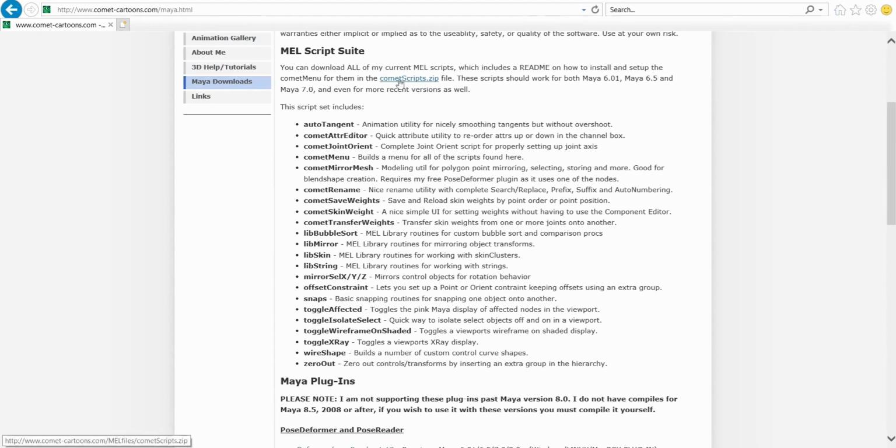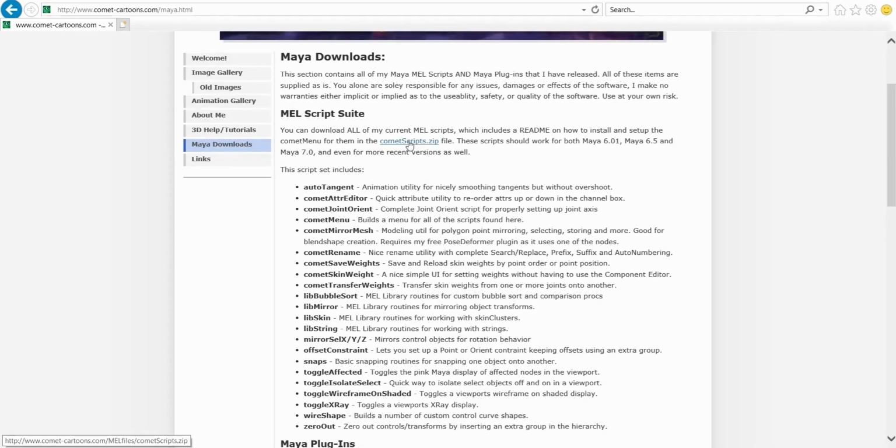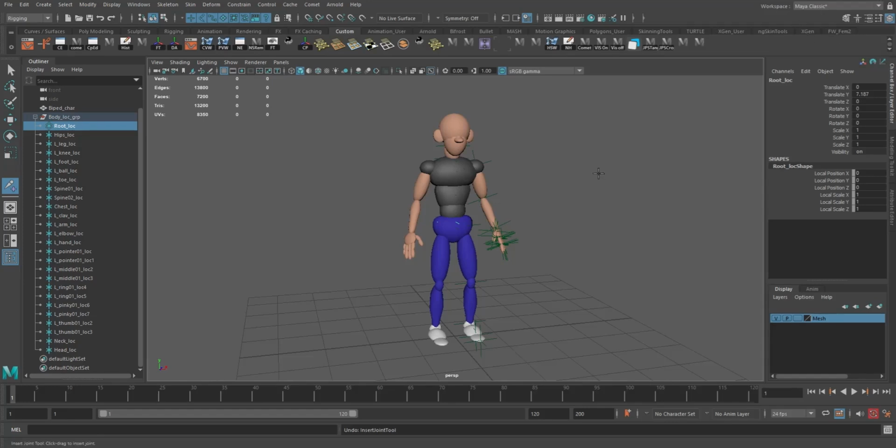Once you get that cometscripts.zip file, let's go through where and how to install it. Once you grab that cometscripts.zip, we'll go over where you want to install it.